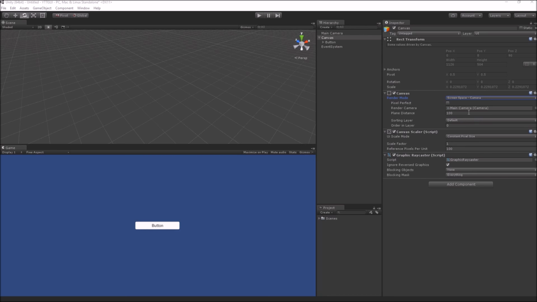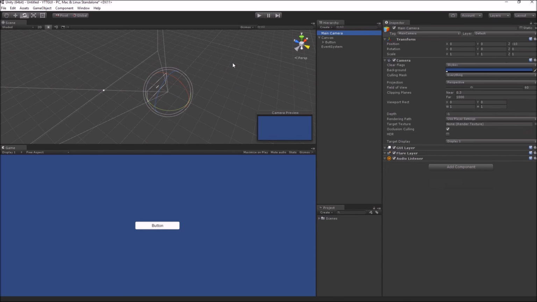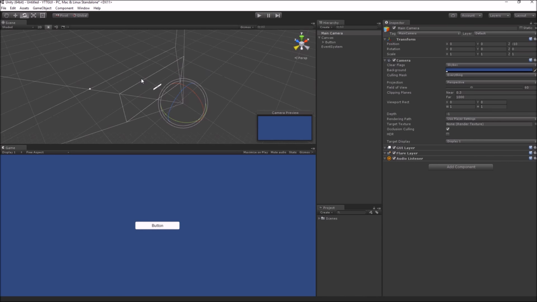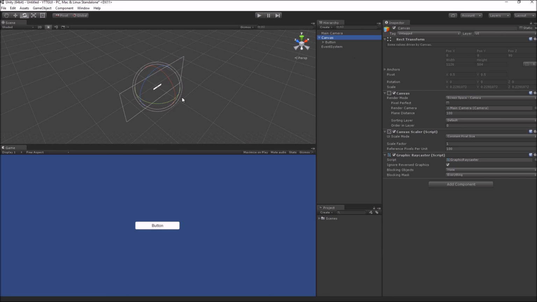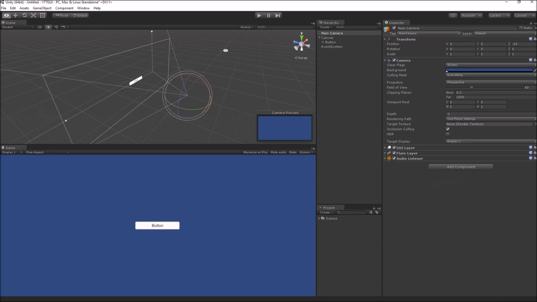In the screen space camera mode, Unity will place your canvas right in front of the camera that you have supplied here. So here for example I have supplied it the main camera, and now Unity will place the canvas in front of the main camera, and you can control how far the canvas is placed in front of the camera by using the plane distance.